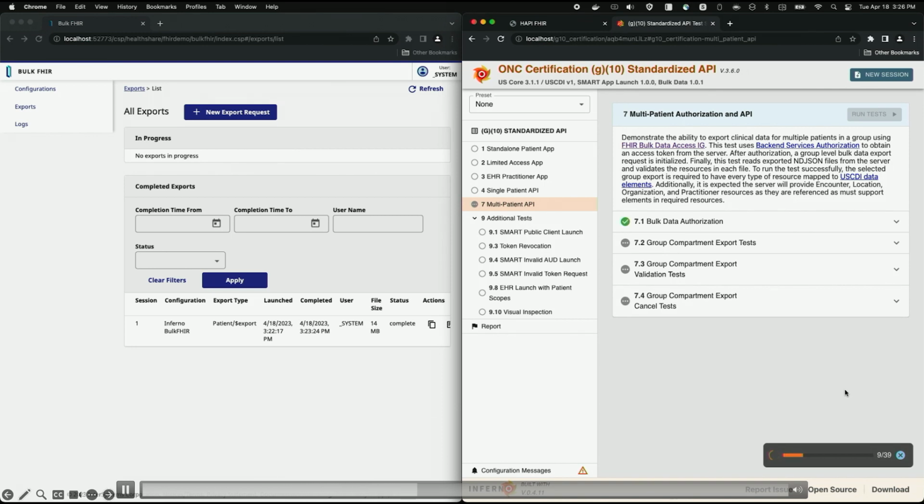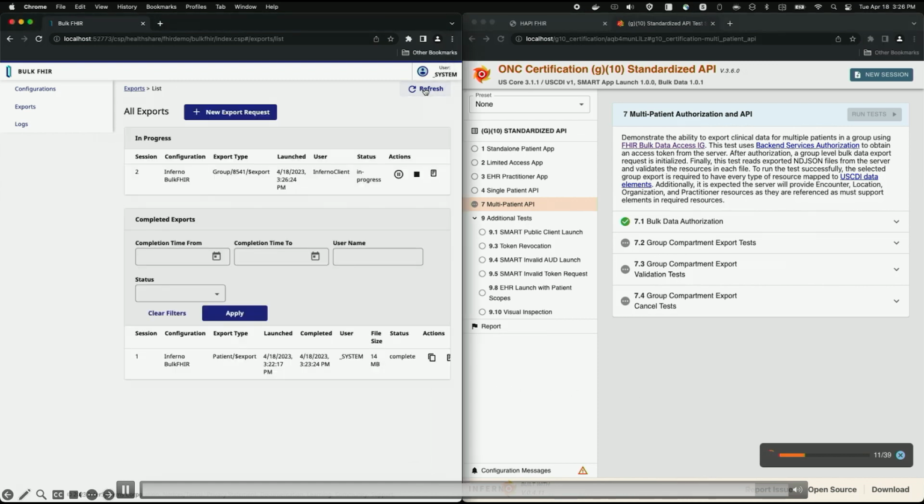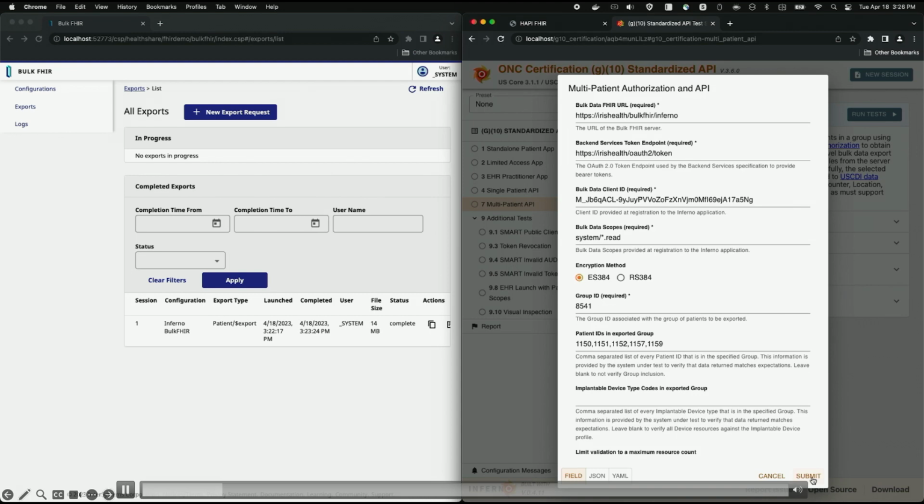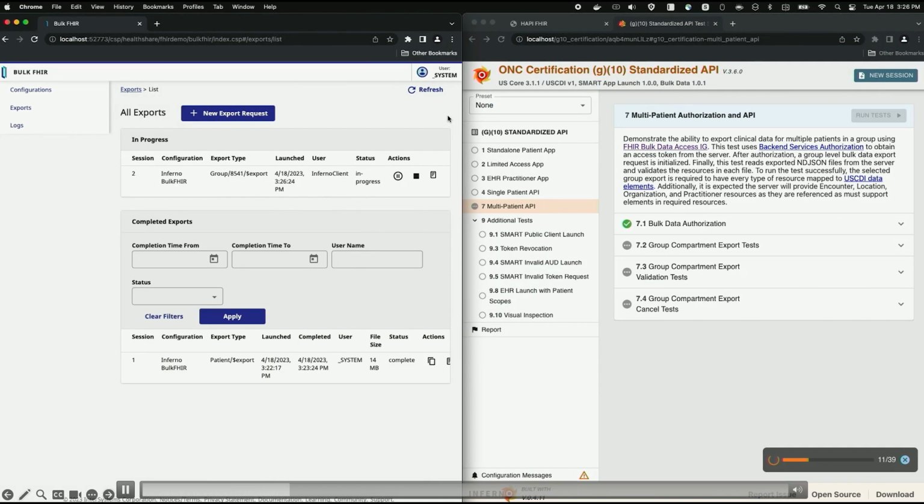Oh, I apologize. I forgot I was going to talk about the actual export in progress. So as the export is kicked off, it's going to show up in the export UI at the top of the screen. So if I go over there and I refresh it, you'll note that the export is indeed kicked off. And you can see that the user there is the Inferno client. So that is now off to the races. It's going to take a couple minutes to perform that export. So as I fast forward, why is this not going?